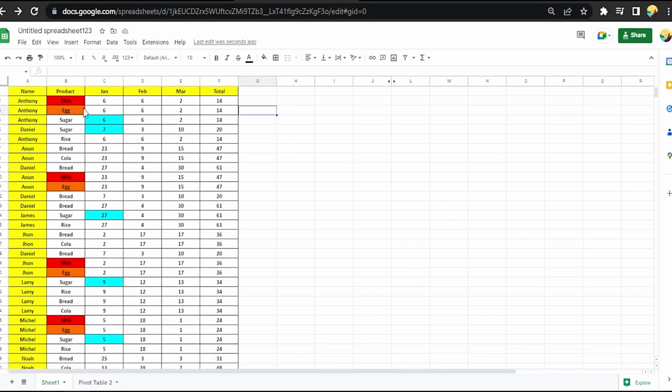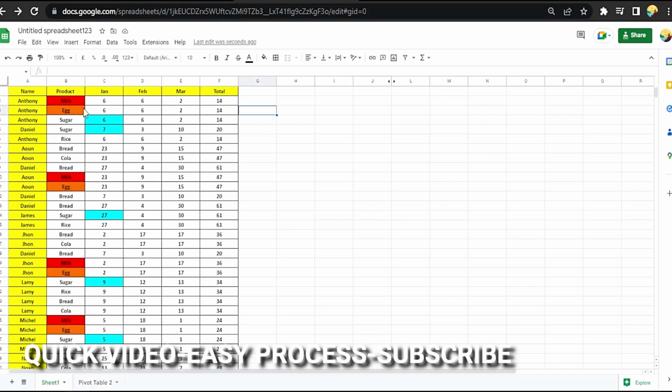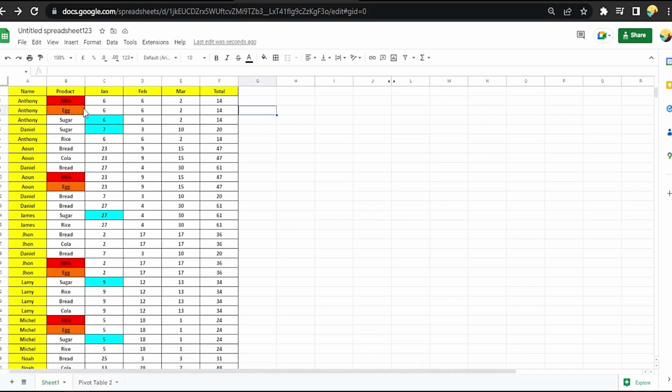Why would you want to know how to add columns and rows quickly in Google Sheets? Well, maybe you are new to Google Sheets. So today I am going to show you how to add columns and rows quickly in Google Sheets.